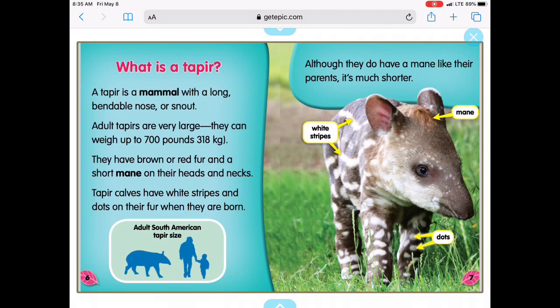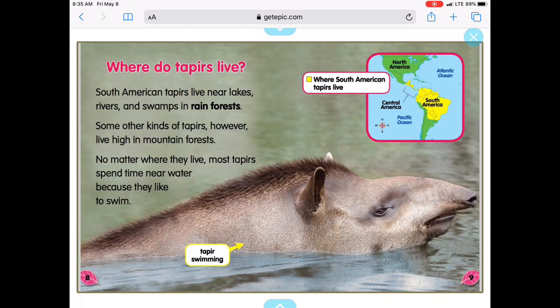They have brown or red fur and a short mane on their heads and necks. Tapir calves have white stripes and dots on their fur when they are born. Although they do have a mane like their parents, it's much shorter. South American tapirs live near lakes, rivers, and swamps in rainforests. Some other kinds of tapirs, however, live high in mountain forests. And in Belize, that's where tapirs live. They live high in the forests.